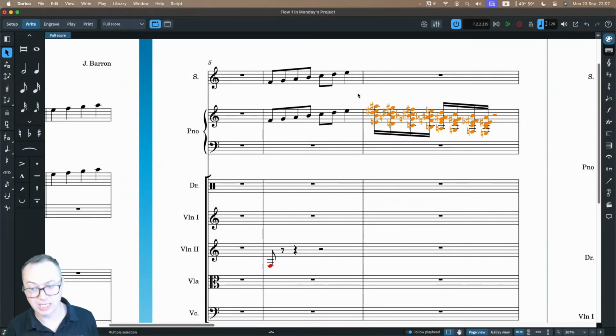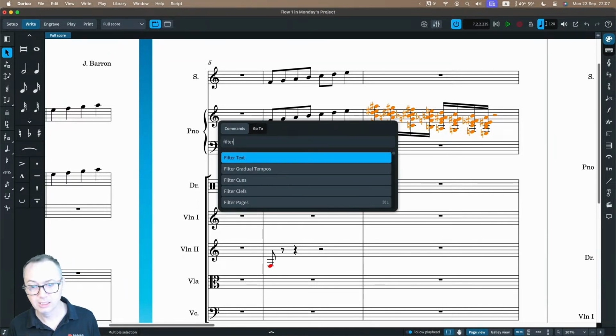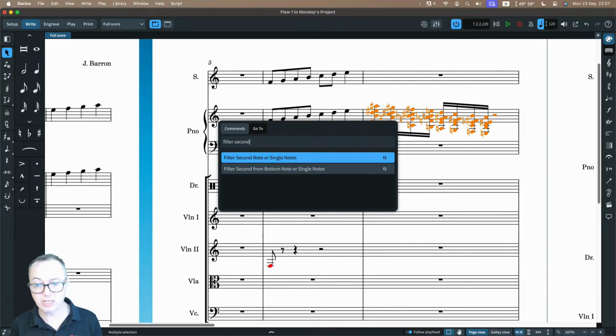Press the letter J and you get the jump bar. The jump bar remembers the last thing I did, which was beam together. I don't remember when that was, but I did. I'm just going to press delete and delete that. Now I can type the thing that I want. I want to filter. And it says, okay, what do you want to filter? And it's giving me some options. I'm going to say I probably want, let's say not the top note, but maybe I want the second note. So give me filter the second note.